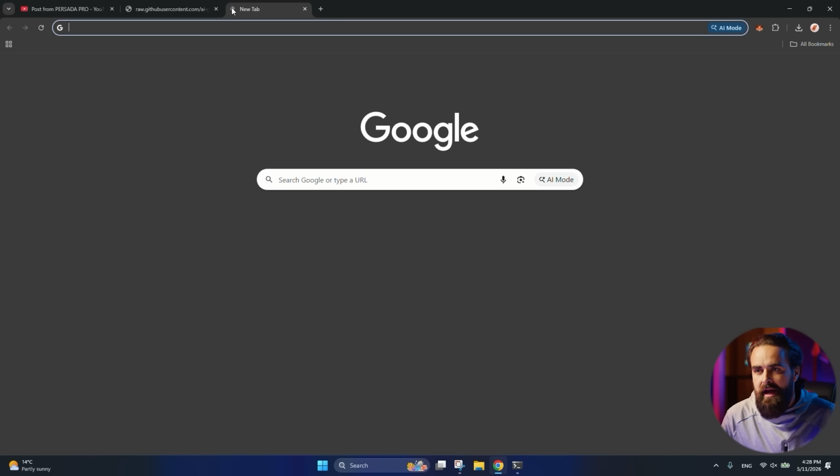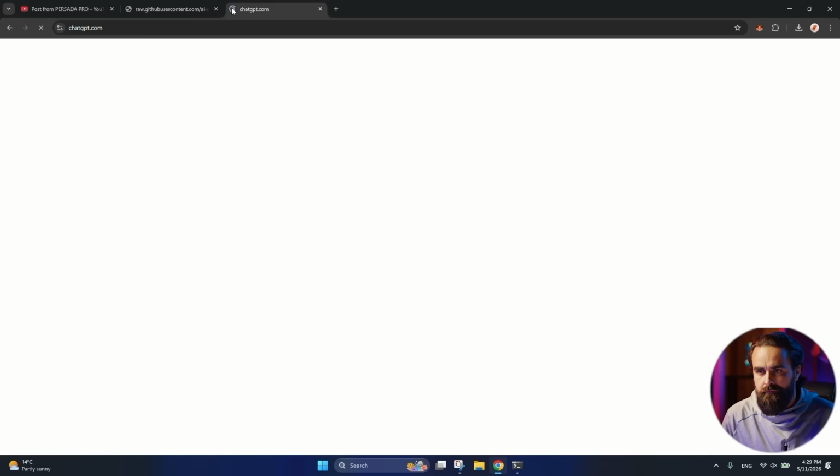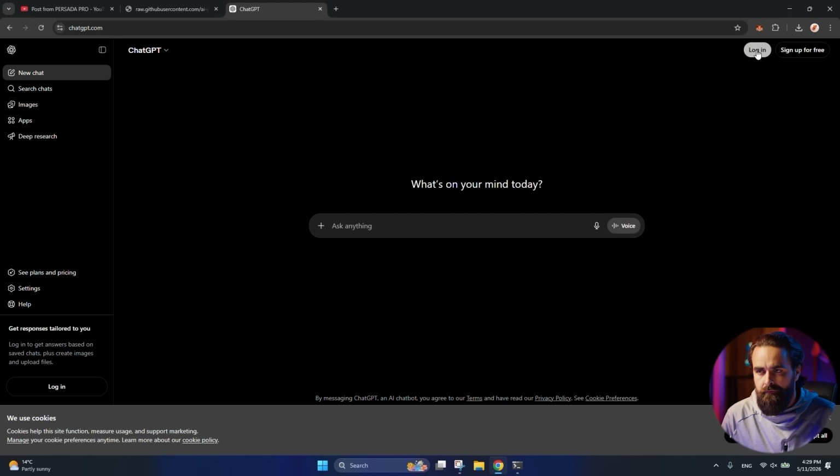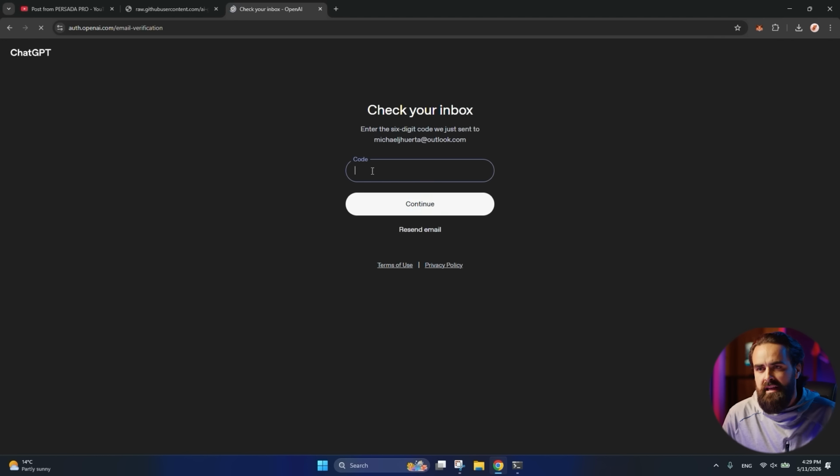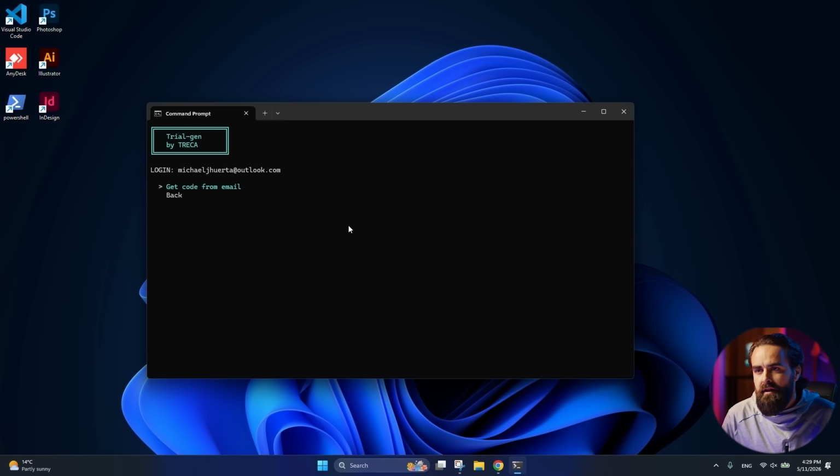Open the ChatGPT page in your browser. Click Login. Paste the login of the created account. Now, you need to get a confirmation code from the email the account is registered to. To do this, go back to the command prompt and go to the code retrieval menu. Copy the code and paste it into the browser.